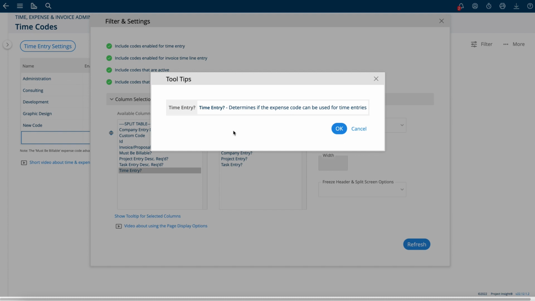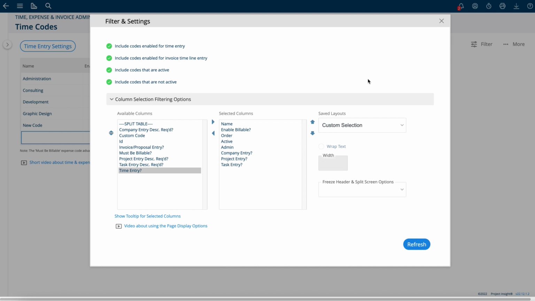This one, time entry, determines whether the code can be used for time entries or not. So these are some more advanced options that are available in the display options here.